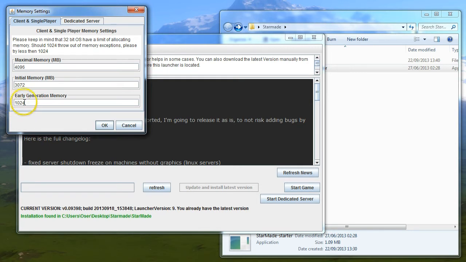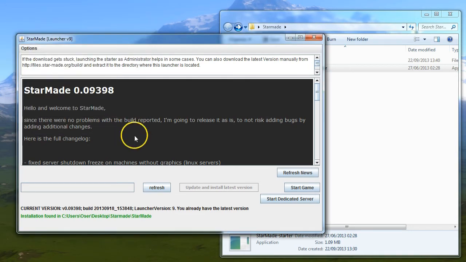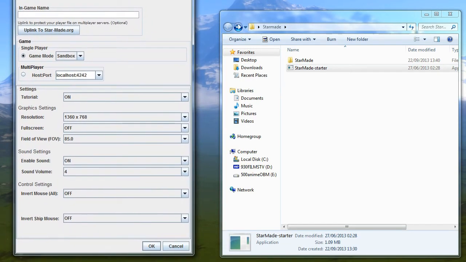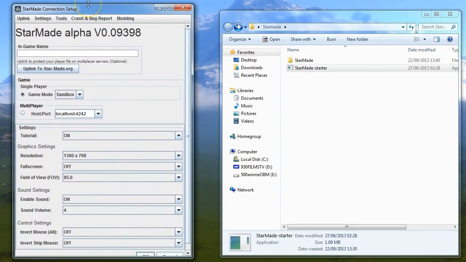There we go. So what I'd like to do is put 1024 in early generation, 3072 in initial, and then 4096 in the max. But it does depend on what the server is set to, so you need to double check both. If you're unsure of how to work that out, just use half of whatever your computer has. So if you have 8 gigabytes, only use 4 max. And then you write it as I have: 1024, 2048, and so on, in increments of 512 megabytes. If anyone's unsure of that, comment below.